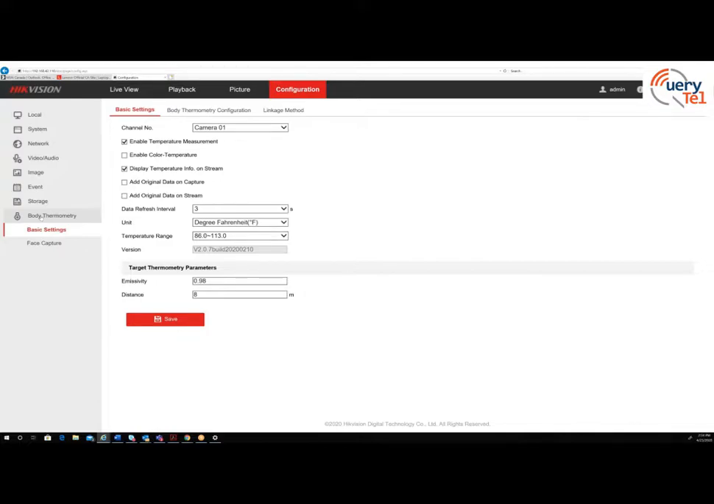Now under configuration, we'll go to body thermometry. And there we will make sure that enable temperature measurement is checked, and display temperature information on screen is checked. Distance is 8 meters. So this camera can go up to 9 meters, but we have tested with 7 meters and it was working perfectly fine.